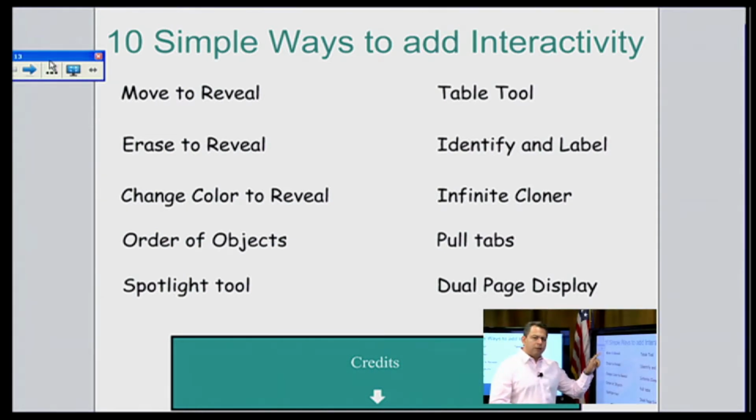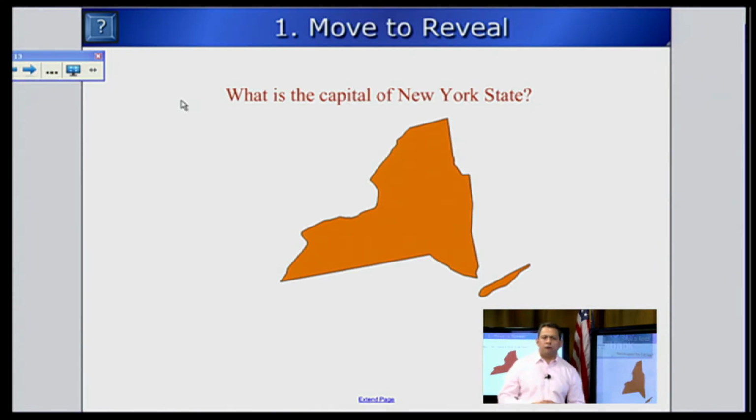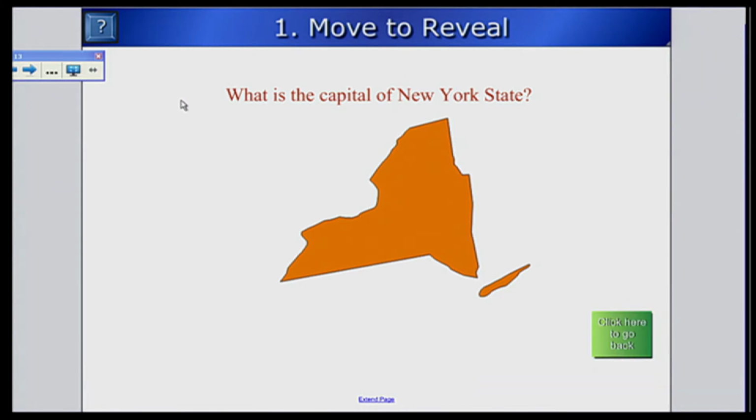But let's see what Move to Reveal is. So why don't I click on that? It takes me to this particular page of my Smart Notebook, and it says, what is the capital of New York State? In the classroom, what you would like to do is have the students come up and write on here their different guesses of what the capital of New York would be.